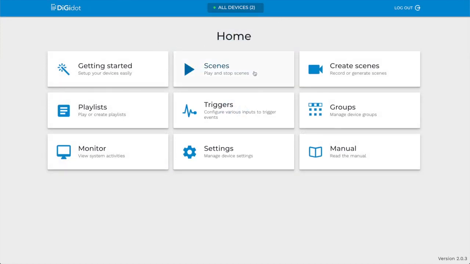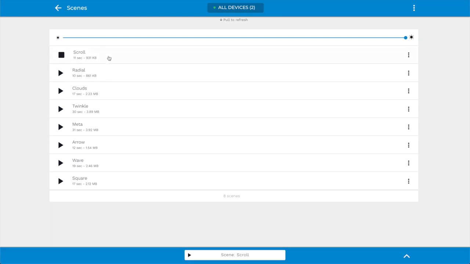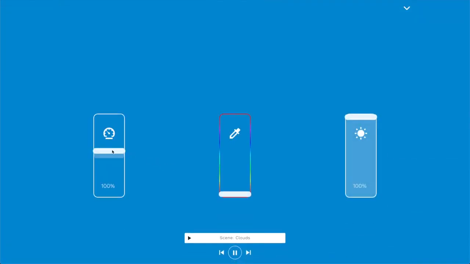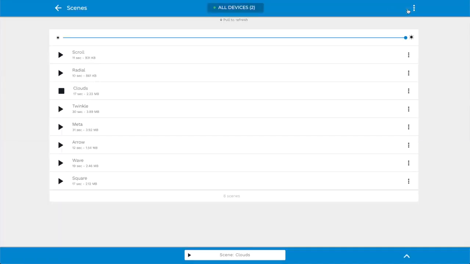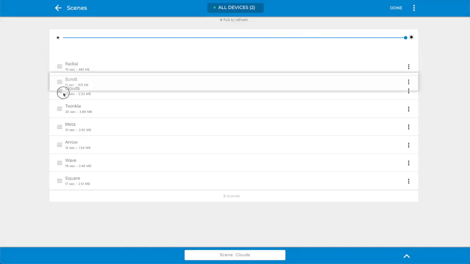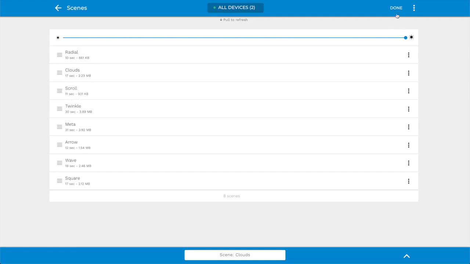Scenes page. The next page is the scene page. On this page, you can play back recorded or generated scenes. When a scene is playing, a play bar appears at the bottom of the interface. When the play bar is activated, you can adjust the speed, color, and brightness of the scene. You can easily change the order of the listed scenes by clicking the 3 dots in the top right corner of the interface and drag and drop them in the desired order.